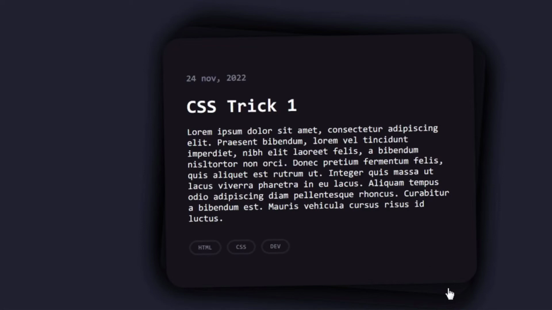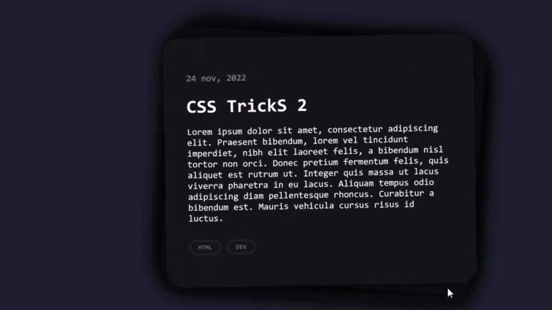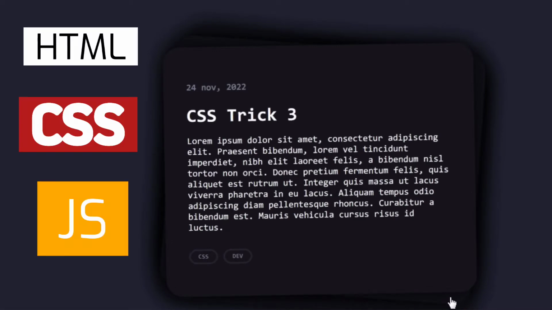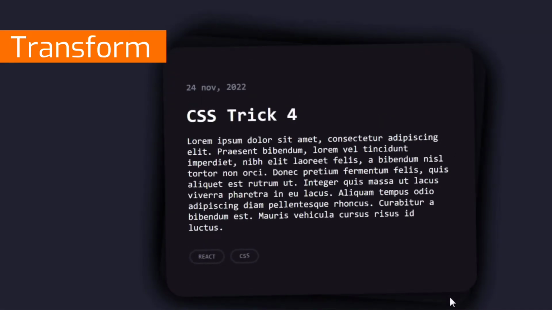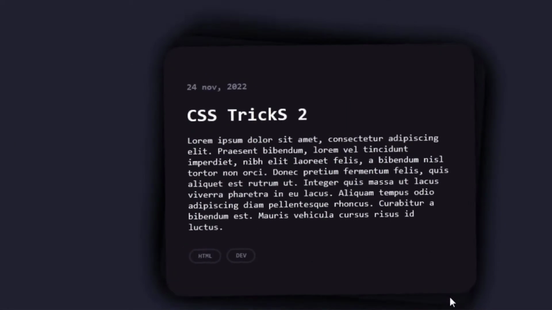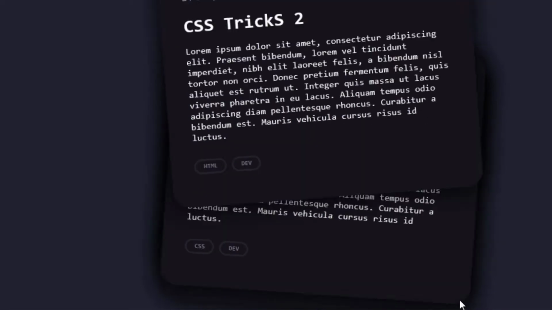Today in this beginner friendly tutorial, I will show you how to create this UI element step by step using HTML, CSS and a little bit of JavaScript. Over the next few minutes, you will learn how to combine transform and animations to make it look like the cards are stacked on top of each other. We will add some transition animation and tags to give it a nice vibe.